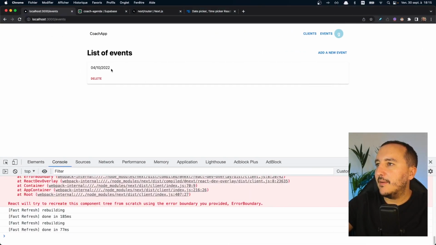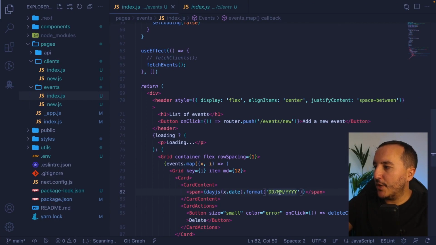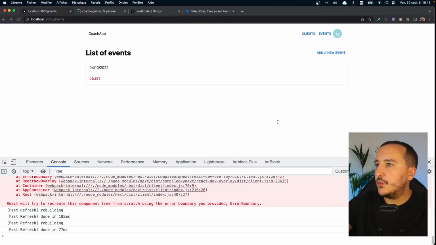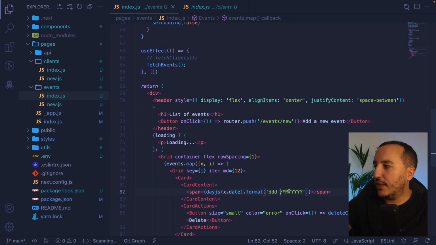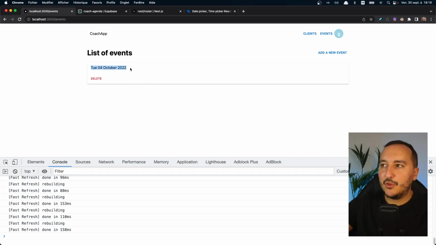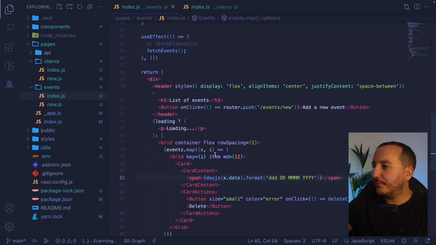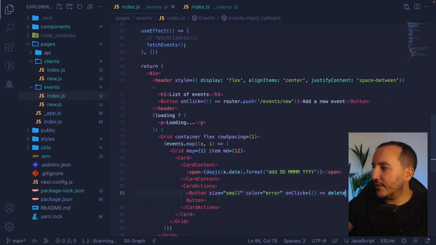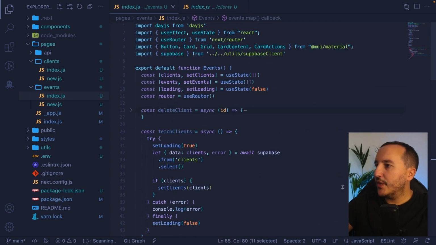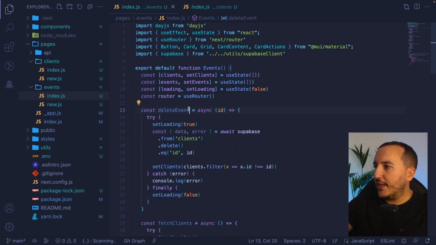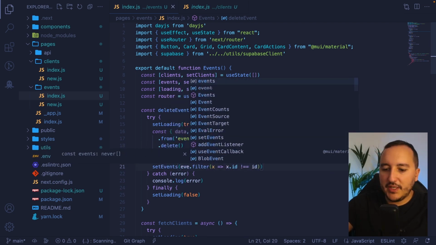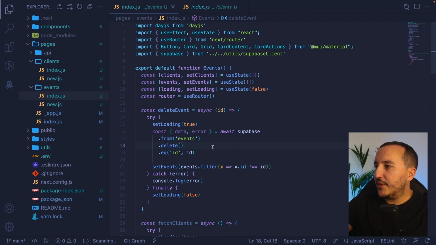And if I get back, all right, I've got this. But also, if I would like to, I could say that I would like to have Tuesday 4th of October. We keep the delete button, but now it's not going to be delete client, but delete event. So I get up there and I change for delete event. I just change on events and I want to set the new events like this. It's really, really simple to do events this way.